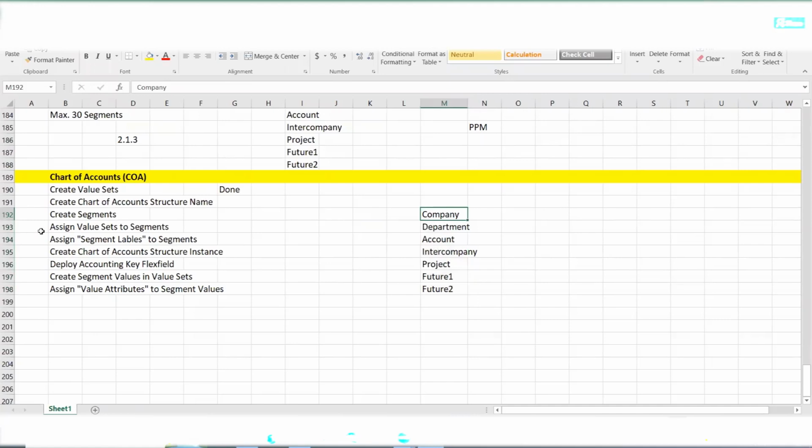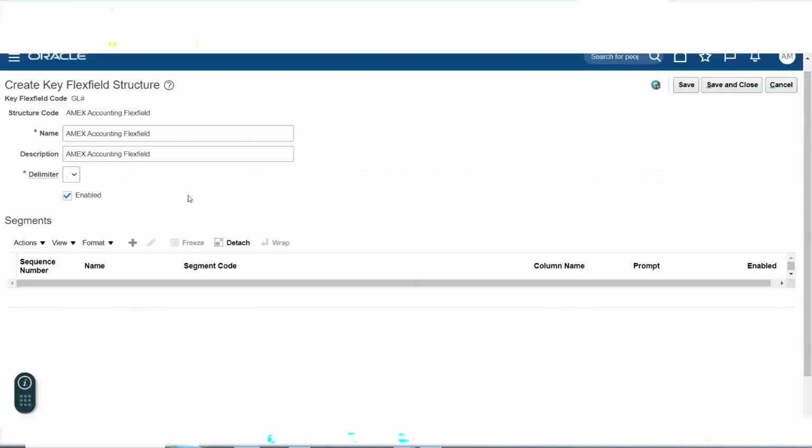For the company segment, we assign the company value set. Assign value set to segments. We create the company segment. For the company segment, we assign the company value set so that company values you can maintain within the value set can be accessed by the company segment. We'll see that. So click on the create icon.